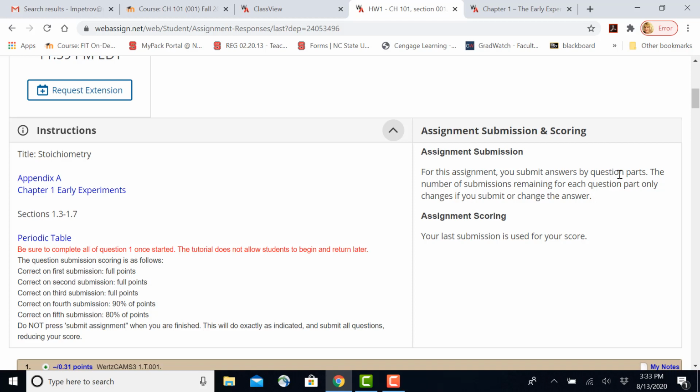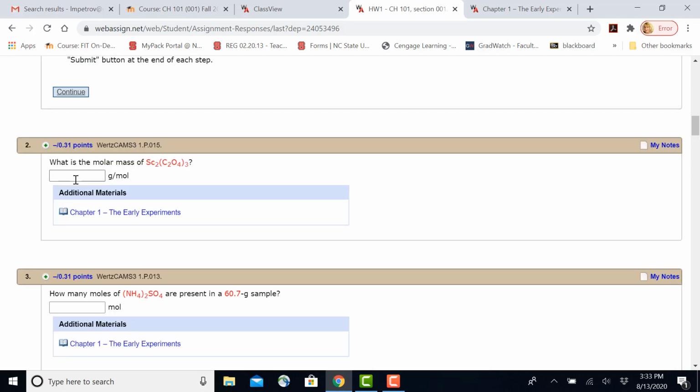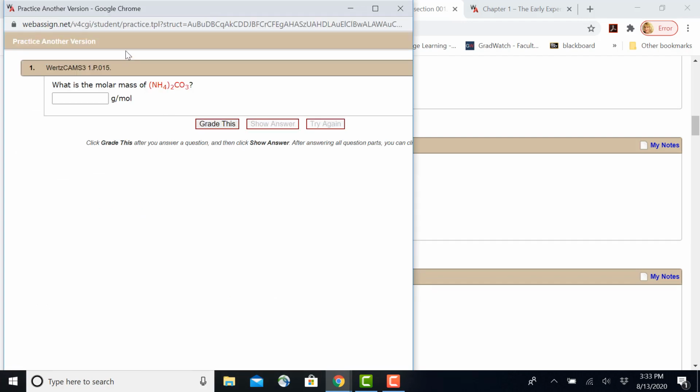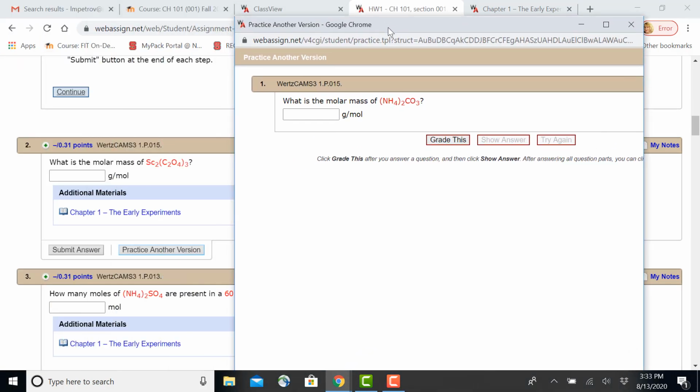So you may submit your answers by question parts, and the number of submissions remaining for each question part only changes if you submit or change the answer. Your last submission is used for your score. If you're not sure how to work a question, click in the answer blank and you notice you have the opportunity to practice another version. So with randomized questions, you can practice before you use your own submissions.